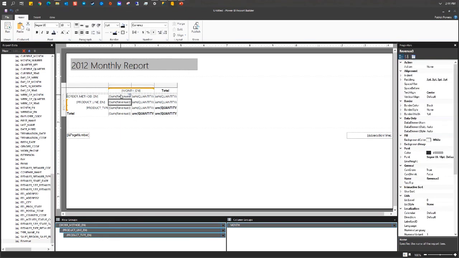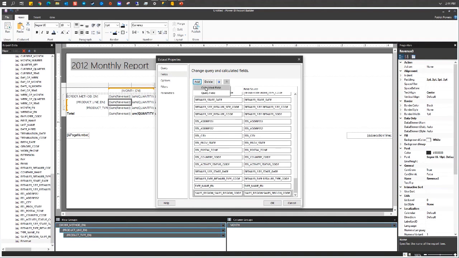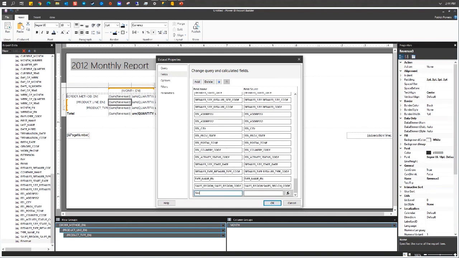Don't you love when the things don't go wrong here? Yeah, I just did this the other day and everything worked beautifully. Of course it did. So you know what? Let's try rebuilding that real quick. Calculated field, revenue.